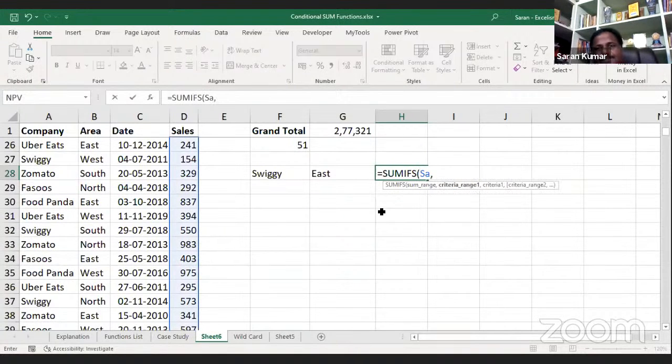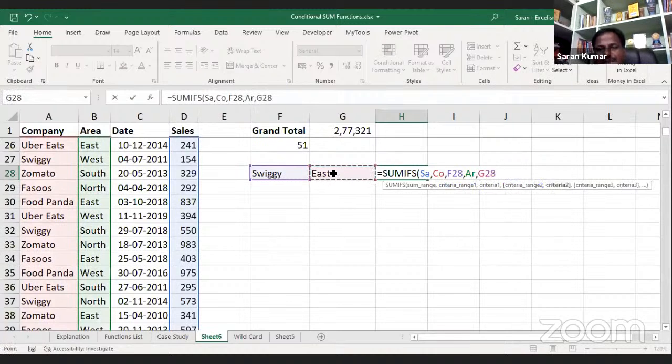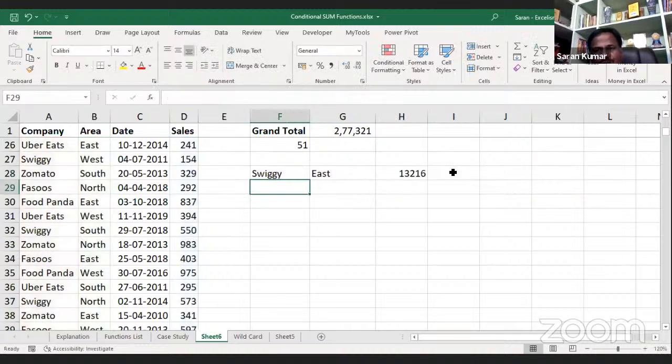You know, my sum range is SA. What is the criteria range 1? That means in which column you should look for criteria 1? Which company? CO. For what? For Swiggy, comma. Criteria range 2, I should look into which column? Area column, AR. For what? For this, close bracket. If you ask me to put it into proper language: could you please sum the values in this column by looking into this column for Swiggy, by looking into this column for East? If both criteria are matching, it's going to give me the answer.